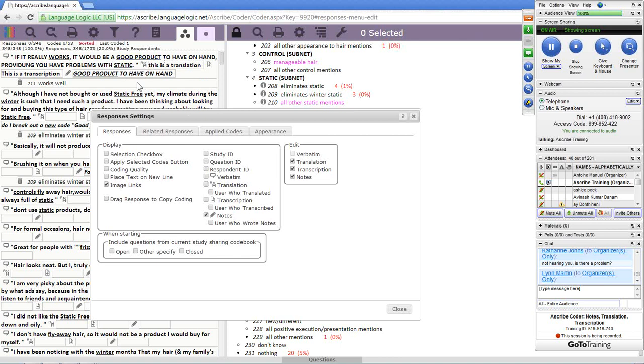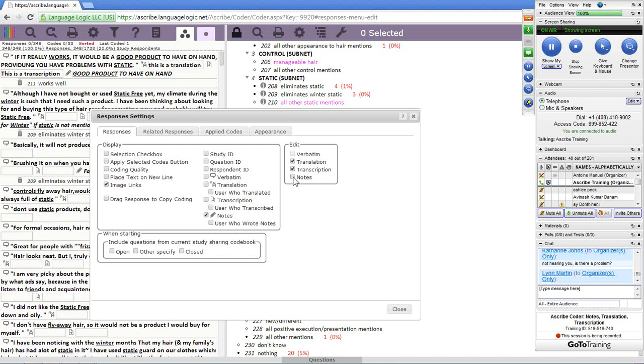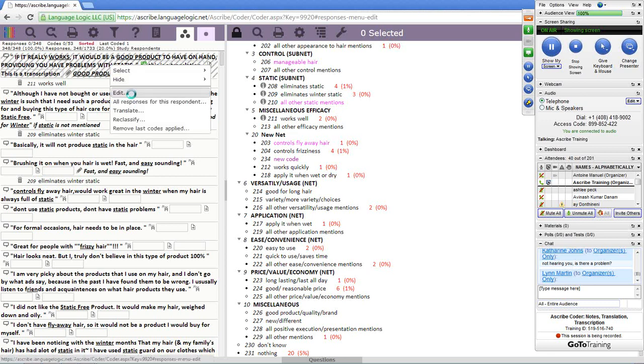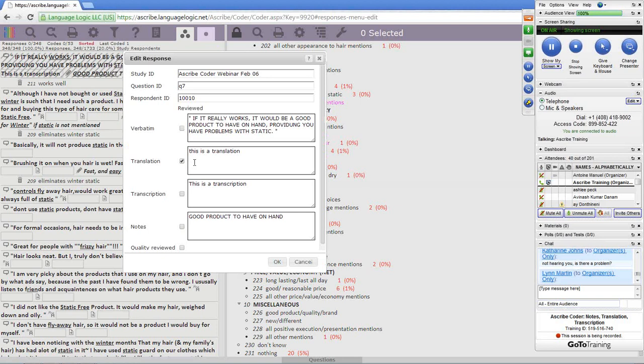You can have all 3 things open for editing at one time. I don't know that you would ever have all 3 open for editing at one time, but you can, okay? But now let's talk a little bit about quality review, okay, of transcriptions, translation, and notes. We can mark a translation as quality reviewed by toggling the little box in front of the translation icon. When it's green, it's considered quality reviewed. Let me right-click and hit Edit to show you this.